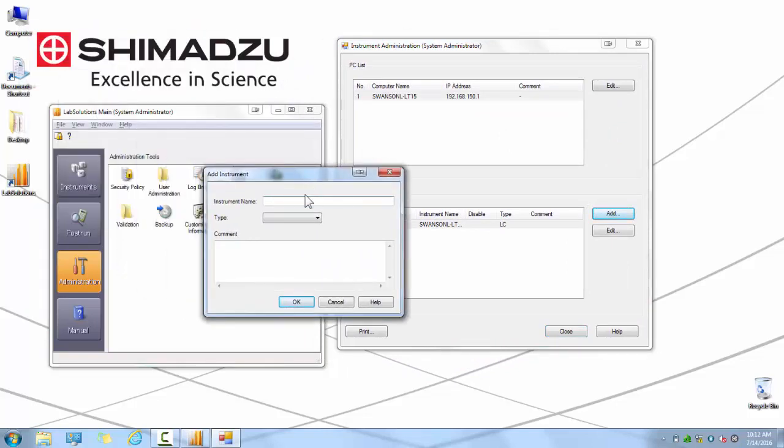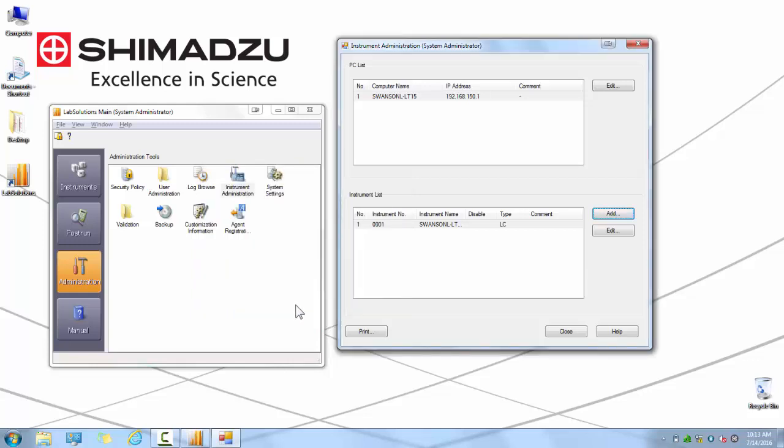Once the Add Instrument screen pops up, you can enter in a name of the instrument for your own reference. Select the type of instrument from the drop-down menu, either an LC or a GC, and then you can enter any comments in the fields below, such as a system description of the modules used, the purpose of the instrument, or the location of the instrument. Once you have entered in all the information you desire, click OK, then click Close on the Instrument Administration screen.